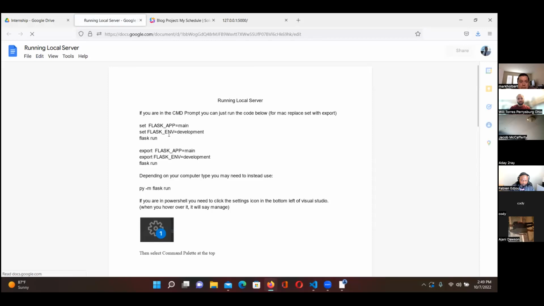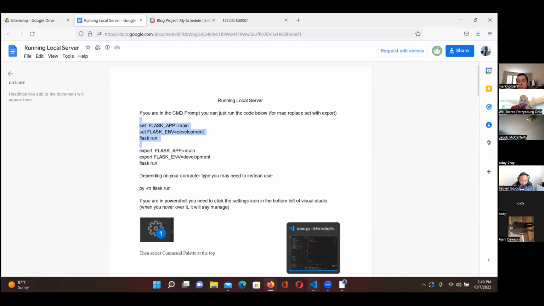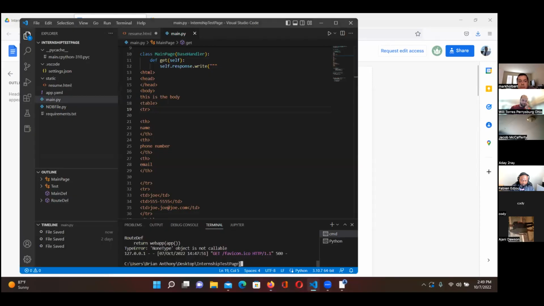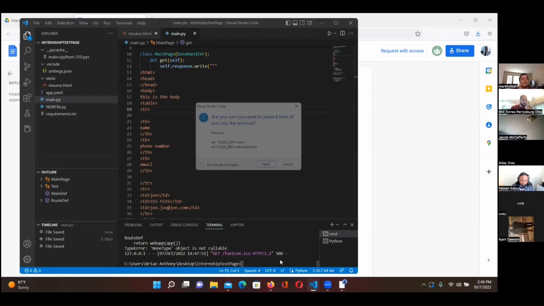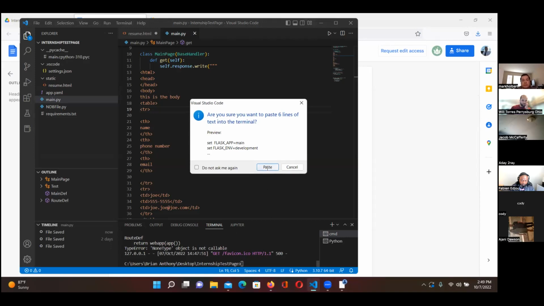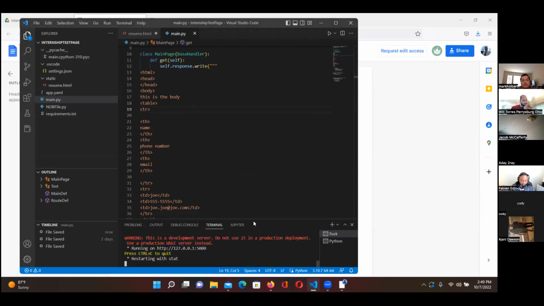And just copy that stuff, that set Flask, blah, blah, blah. No, sorry, just the flask run. Yeah, there. Because the other one's for Mac. And click in there and paste that. There you go, now it's running as development. Good catch, Cody, I didn't see you spelled that wrong.